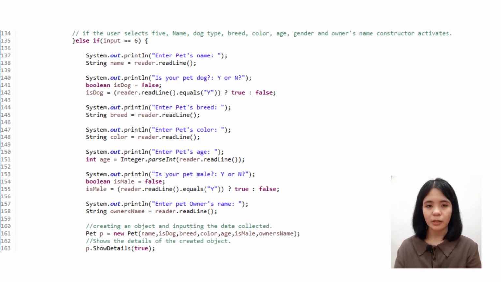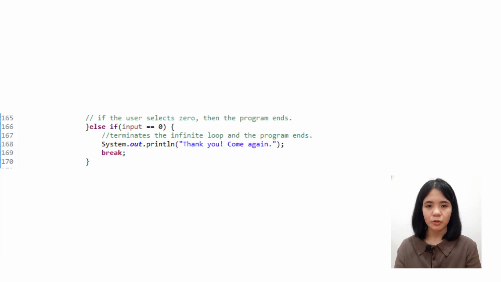Sixth statement, if the user selects number 6, the constructor that accepts the pet's name, type, breed, color, age, gender, and the owner's name will activate. However, if the user enters 0, which is for exit, the loop will terminate and the program ends.